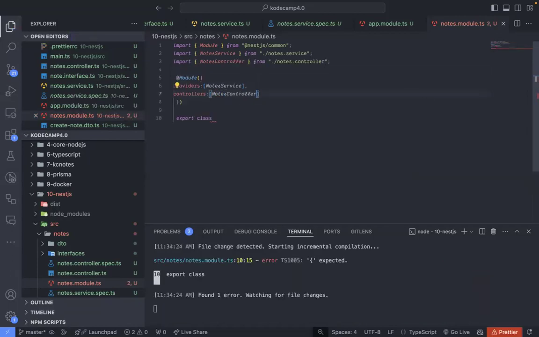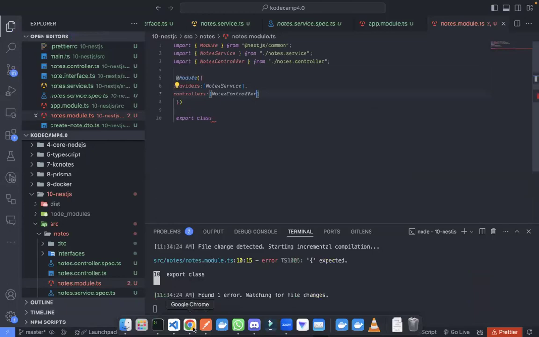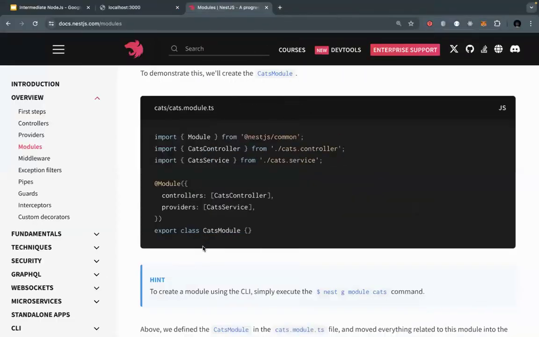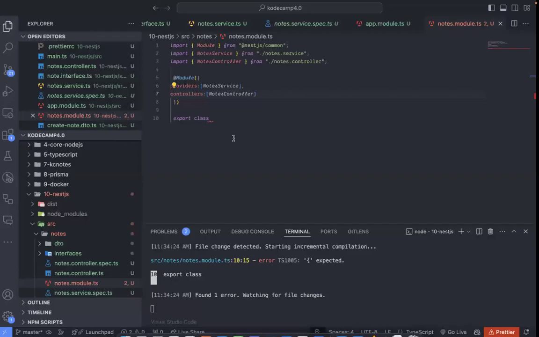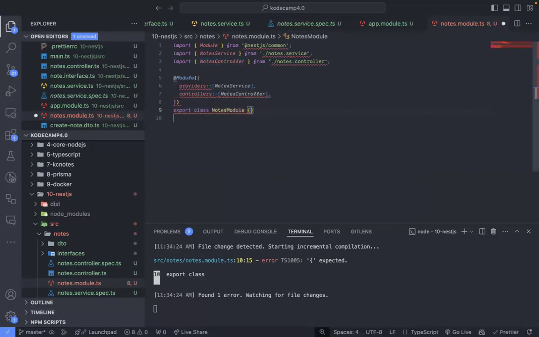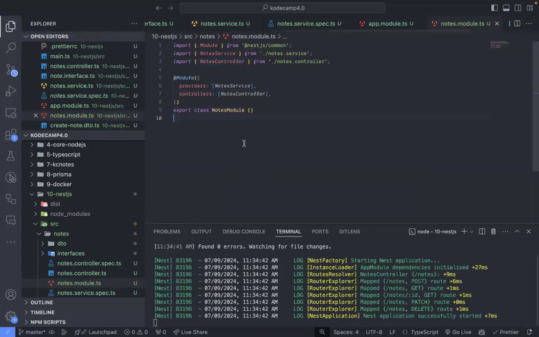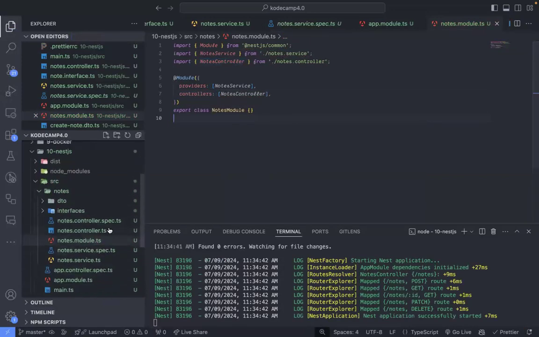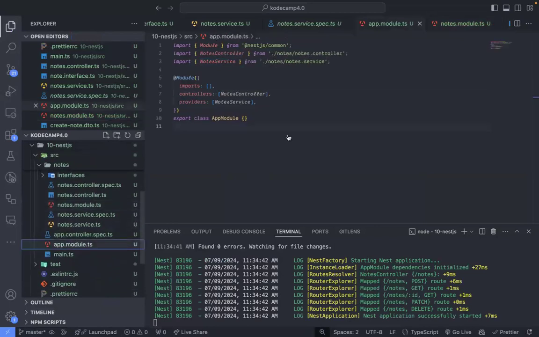And then we see exports. What are we exporting? In here, we are exporting this module by giving it a name. The name here will be the NodeModule, like this. Then we save this. So now that we've declared this, we will need to come in here in the app module, and this no longer will be using the node controller and then the node service.